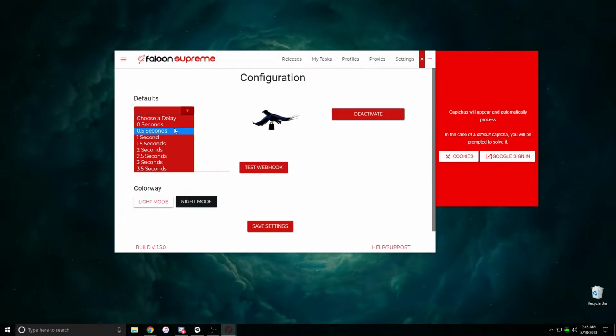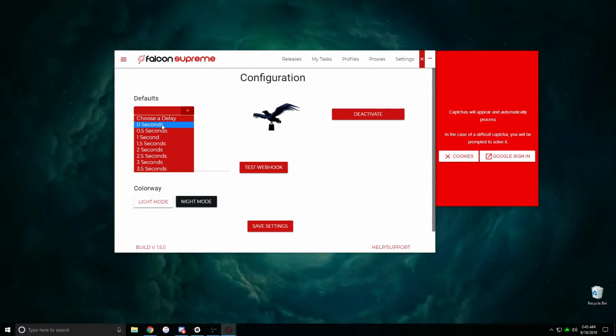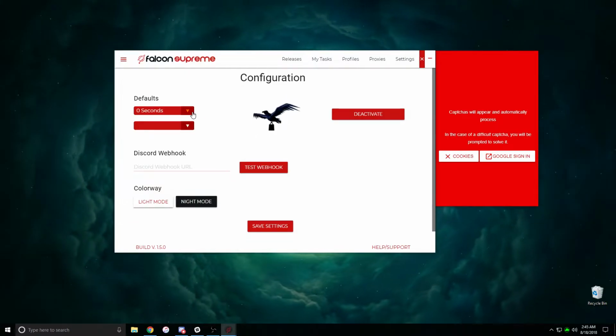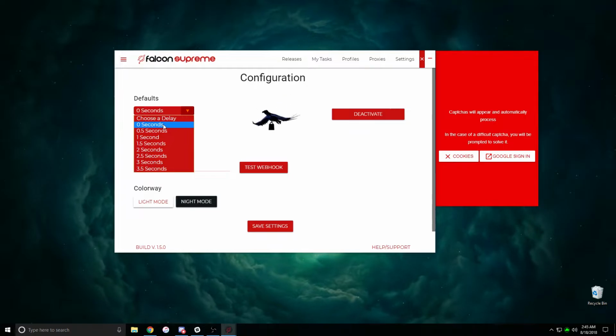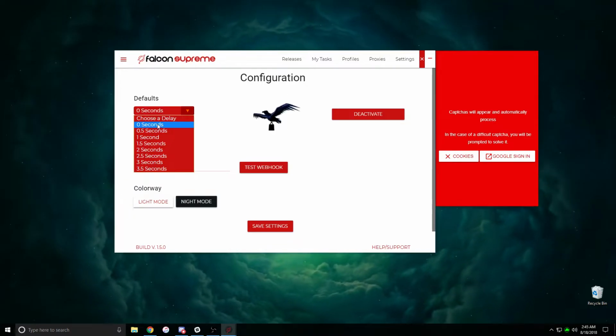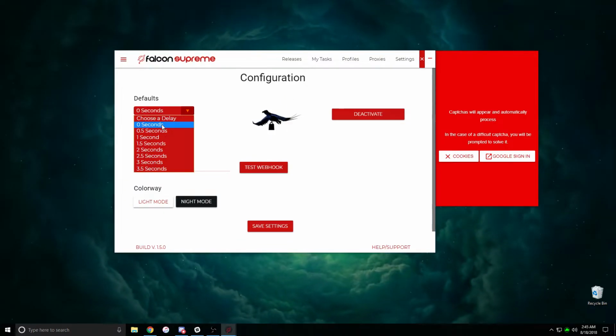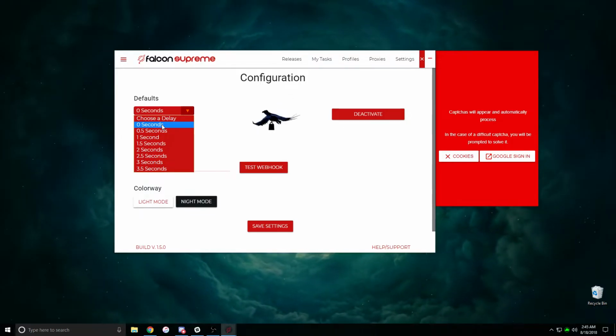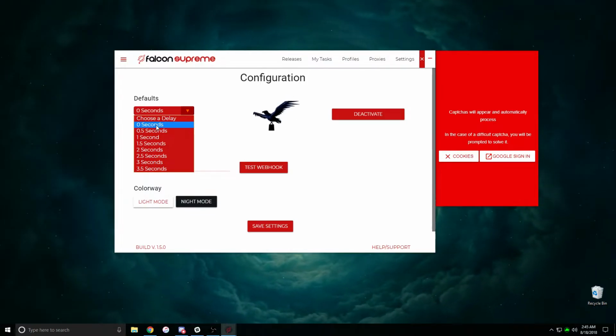I recommend you probably leave this at 0 for that purpose, because 0 seconds is the best for restocks, because the bot detection doesn't really matter anytime after the actual drop, which is at 11 a.m. Eastern. So anytime after that, it doesn't really matter.